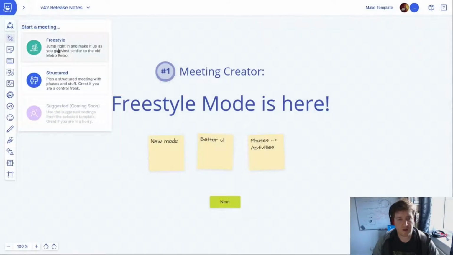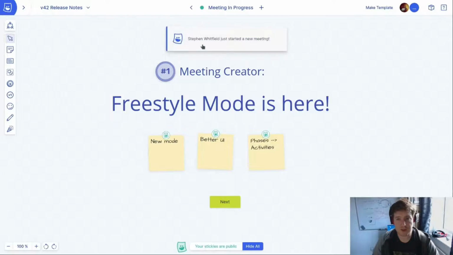But we also have a freestyle mode, which is most similar to the old Metro Retro. It enables you to jump straight into a meeting and get going without setting up phases and choosing all the stuff. So if I click it, it starts the meeting. The default title is meeting in progress. The default configuration is the retrospective tool and collaboration tools. So basically kind of like play mode from the old tool.